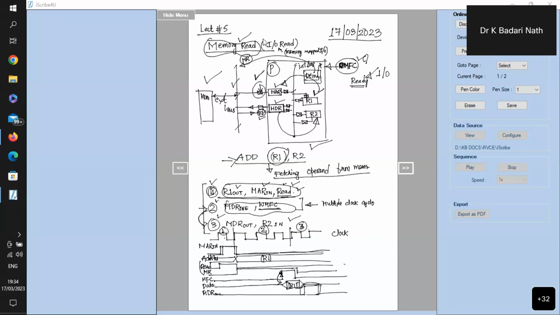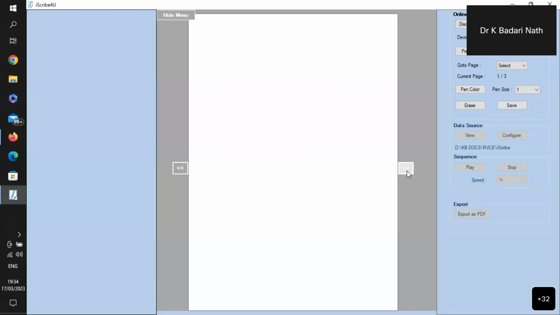Now we have understood how memory read happens. Now we will go to a little variation from the memory read, which is called opcode fetch. Memory read we understood. In the same way, we can also write another type of memory read operation, which is nothing but opcode fetch.